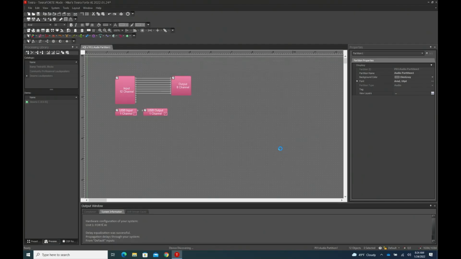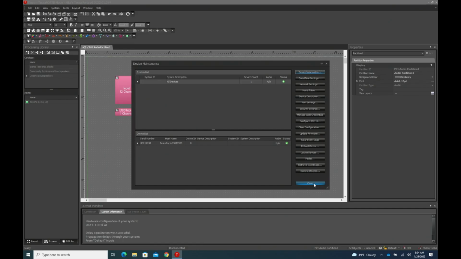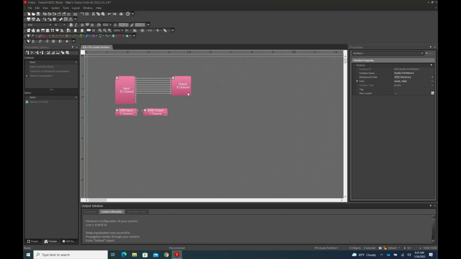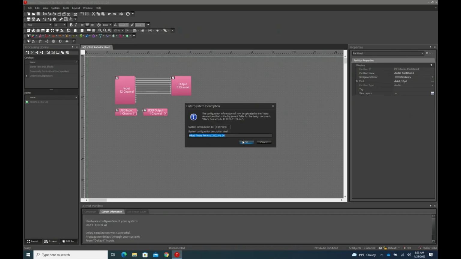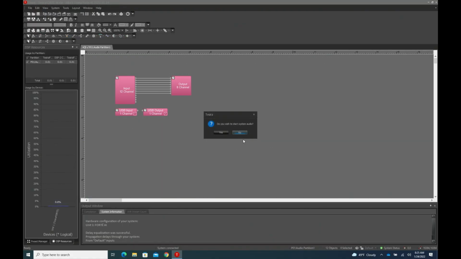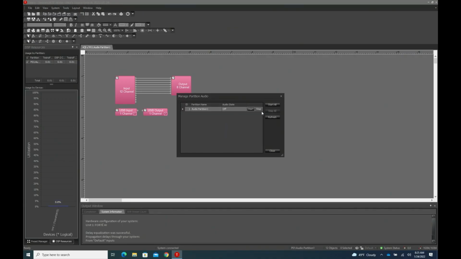So we're going to close. There it is. So we'll close this. I want to put this configuration onto the actual Tesira Forte that I got brand new out of the box. So how do we do that? Well, this is not saved, so Control S, asterisk goes away. System, network, send config. All right, Mike's Tesira Forte AI, that one, we're going to send it. Do you wish to start the system audio? Yeah, we like doing that. You actually have to start it. And then it says it's on. You close it. And here it is.